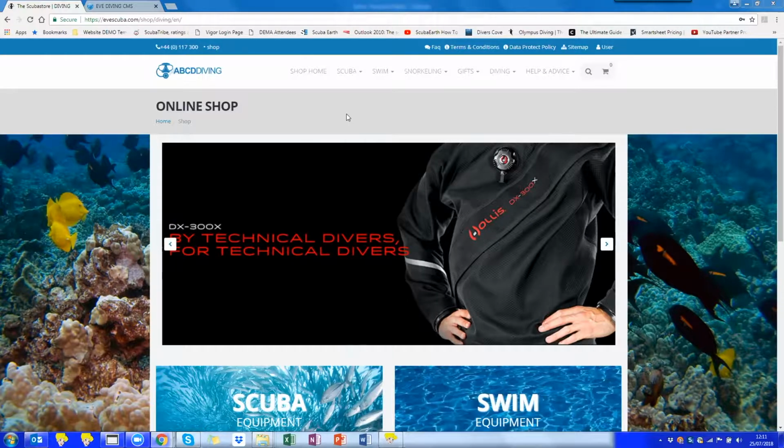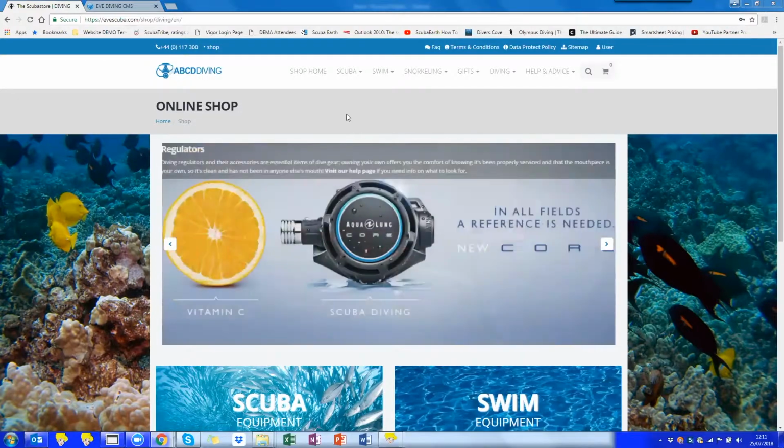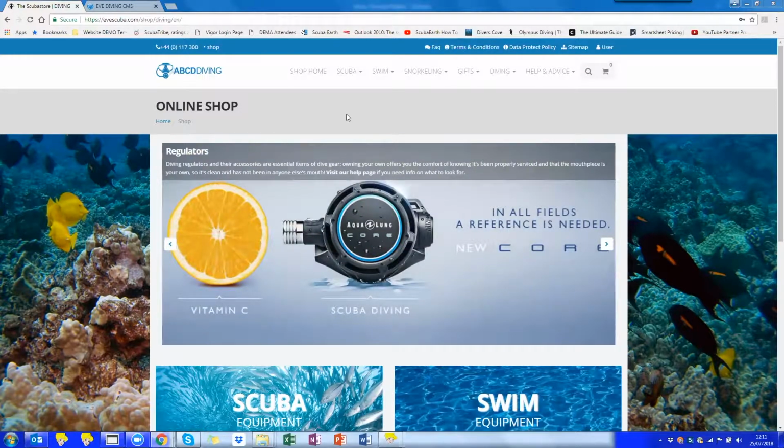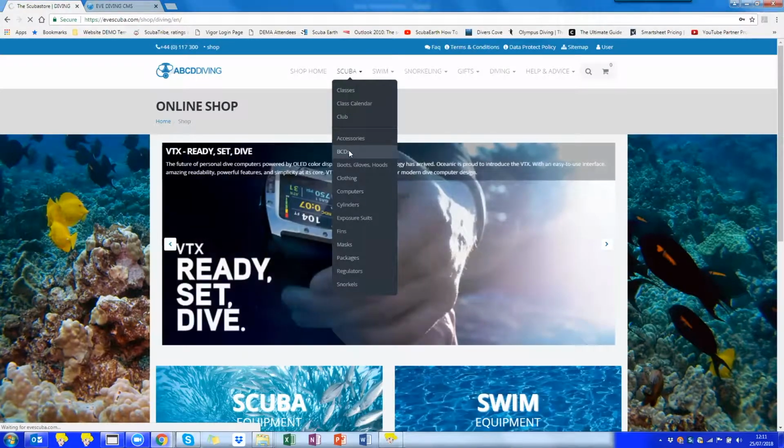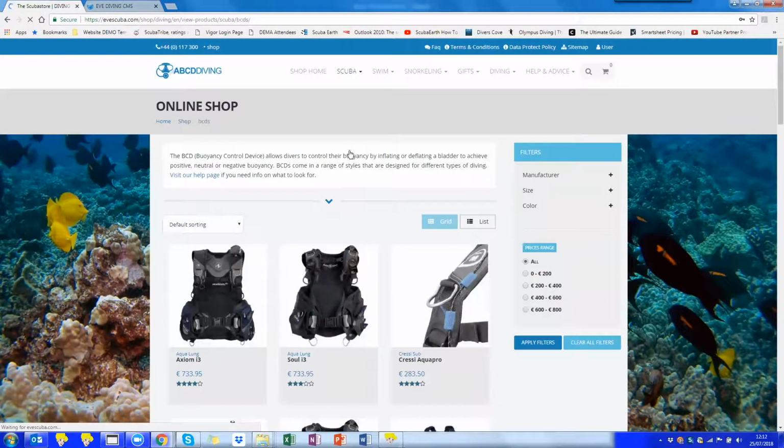I'm going to use the BCDs category here to show you an example of that. BCDs at the moment are underneath our scuba menu. And if I go to BCDs, initially, we will see that the filters we have are manufacturer, size, and color.